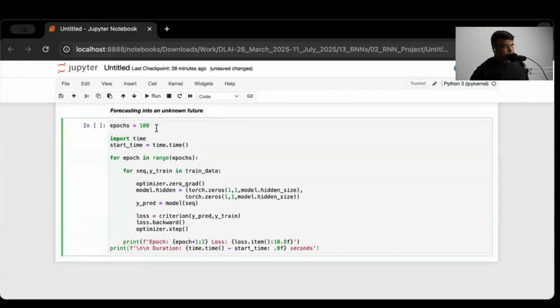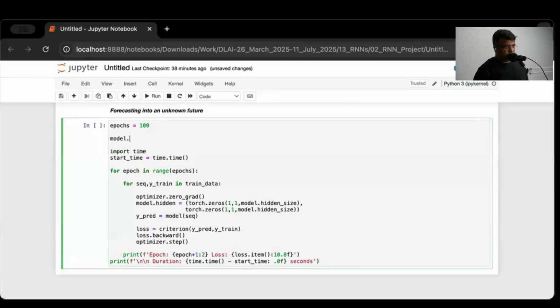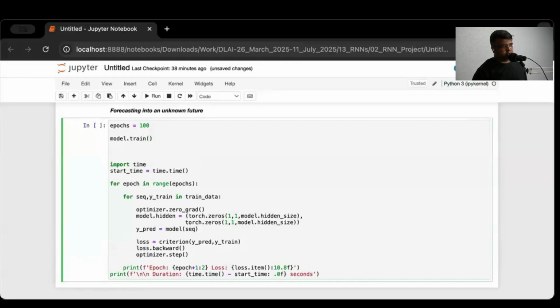Right. So this time I'm saying model.train. What this means is we are setting the model back to training mode because earlier it was in evaluation mode. Then I'm going to feature scale the entire dataset. So I'm saying y_norm is equal to scale.fit_transform(y.reshape(-1, 1)).